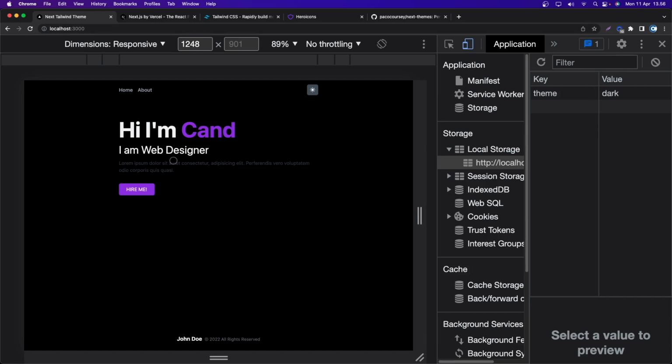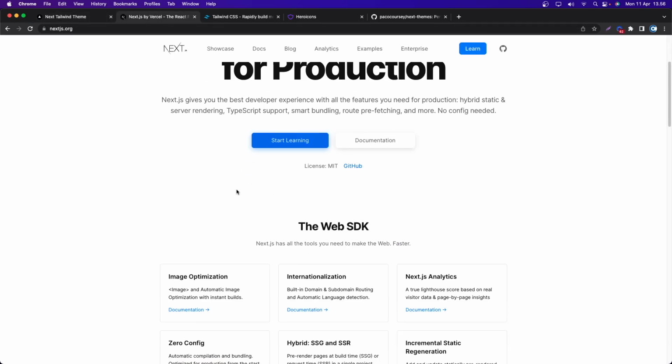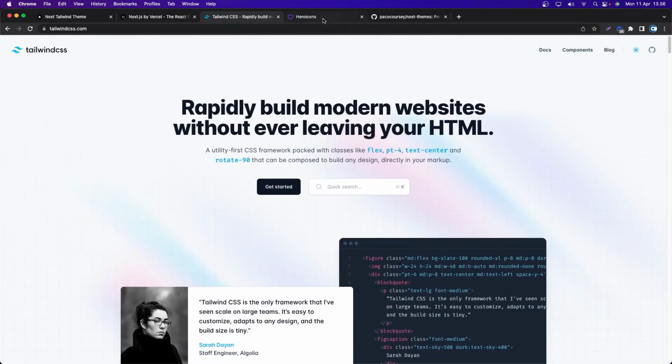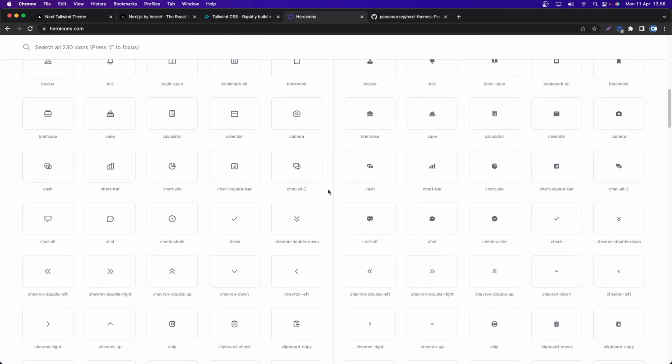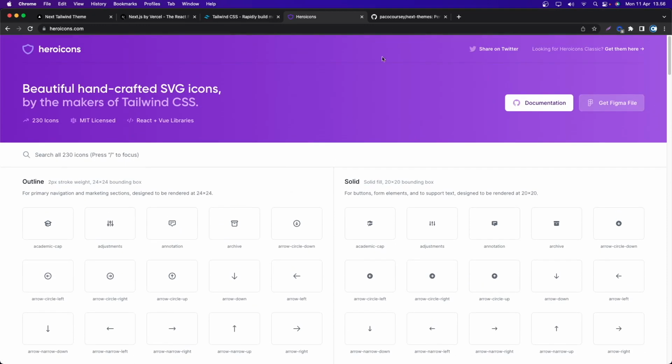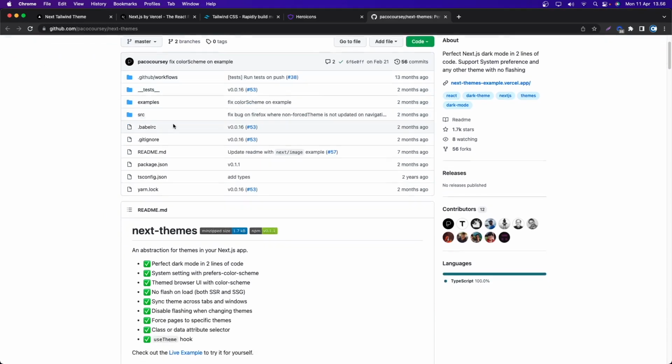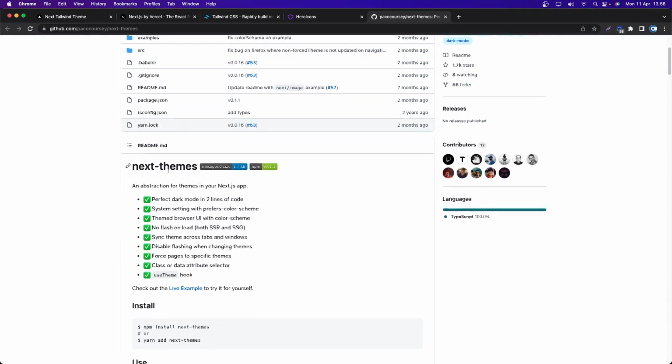And for this project, we are going to use Next.js and also Tailwind CSS for the styling, and also Heroicons for the icons. We grab the icon from here. And also we are going to use next-themes. Next-themes is a package that we can use in Next.js to work with dark mode.